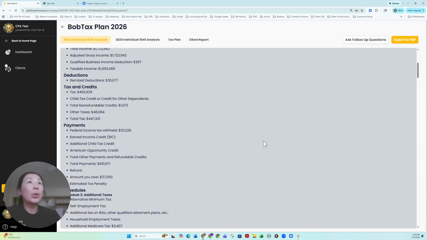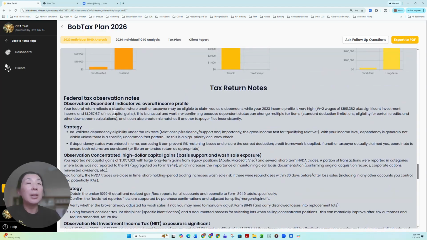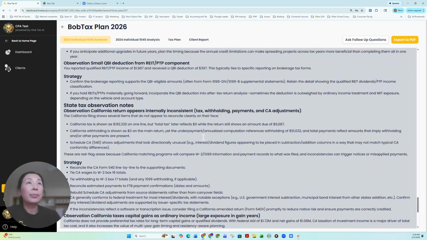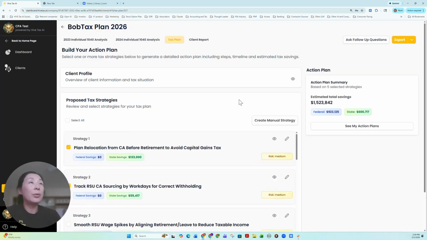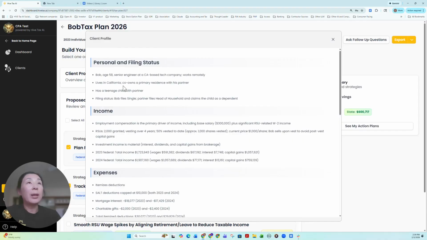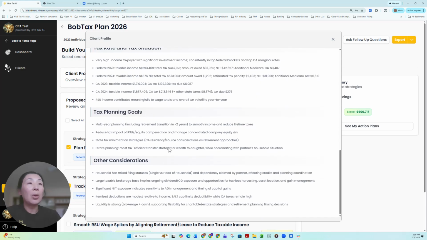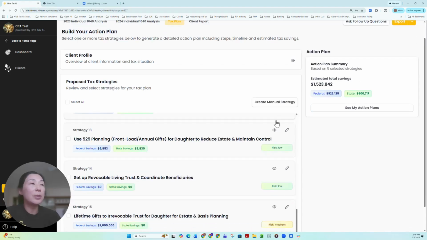The first set of reports is the 2023 tax return analysis, 1040, followed by the federal tax observation notes and the state observation notes. And this is the 2024 tax return analysis, followed by the tax plan. We start with a comprehensive financial profile for this client: personal filing status, income, expenses, assets, liabilities, tax rate, tax situation, tax planning goals, and other considerations.